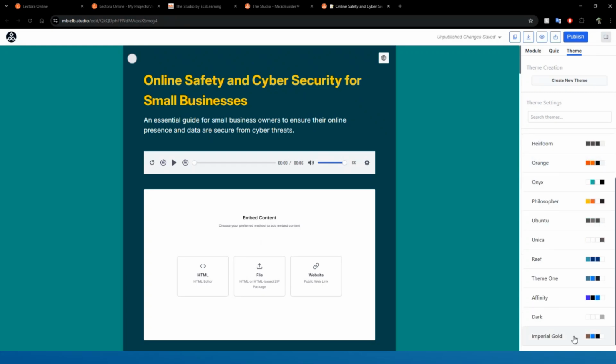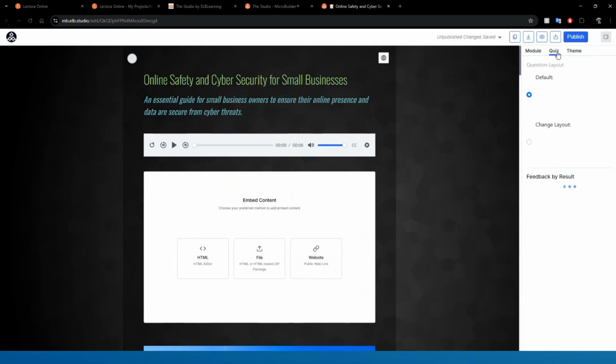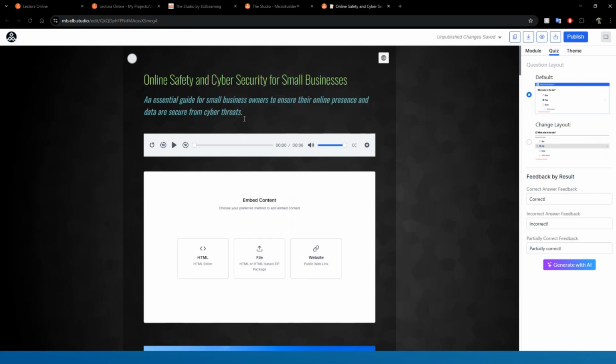And you can create those themes really easily and really quickly. On top of that, as you go through your module, if you've got quizzes or questions in there, you can play around with the layout. You can play around with the feedback as well.